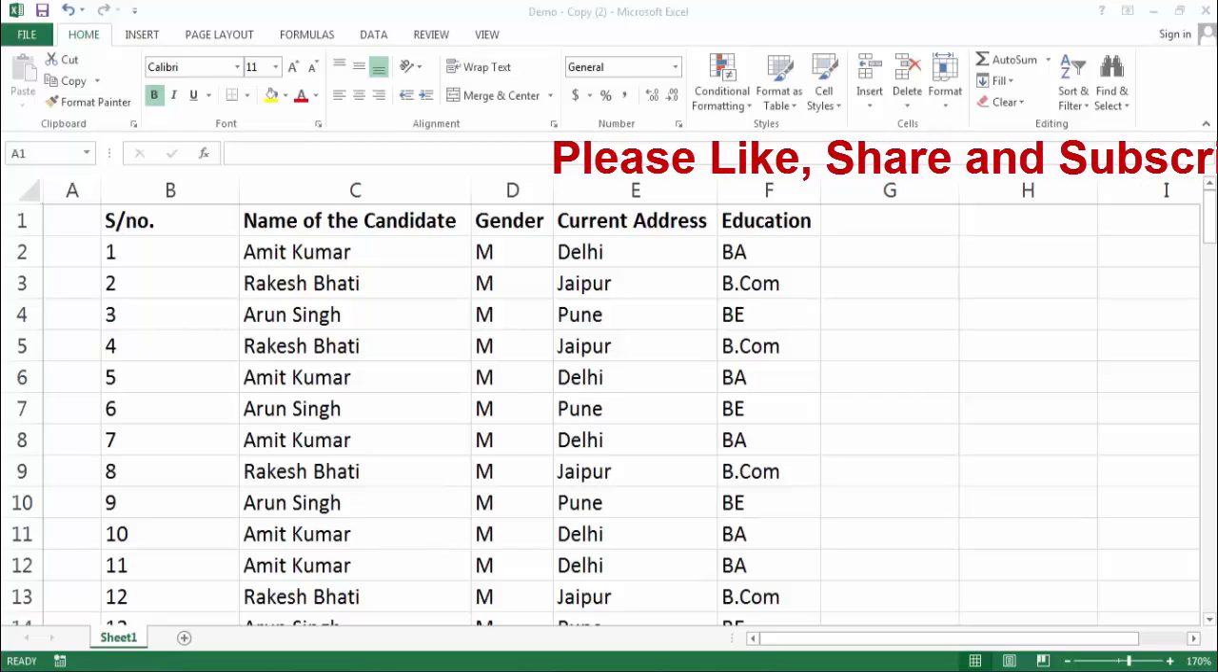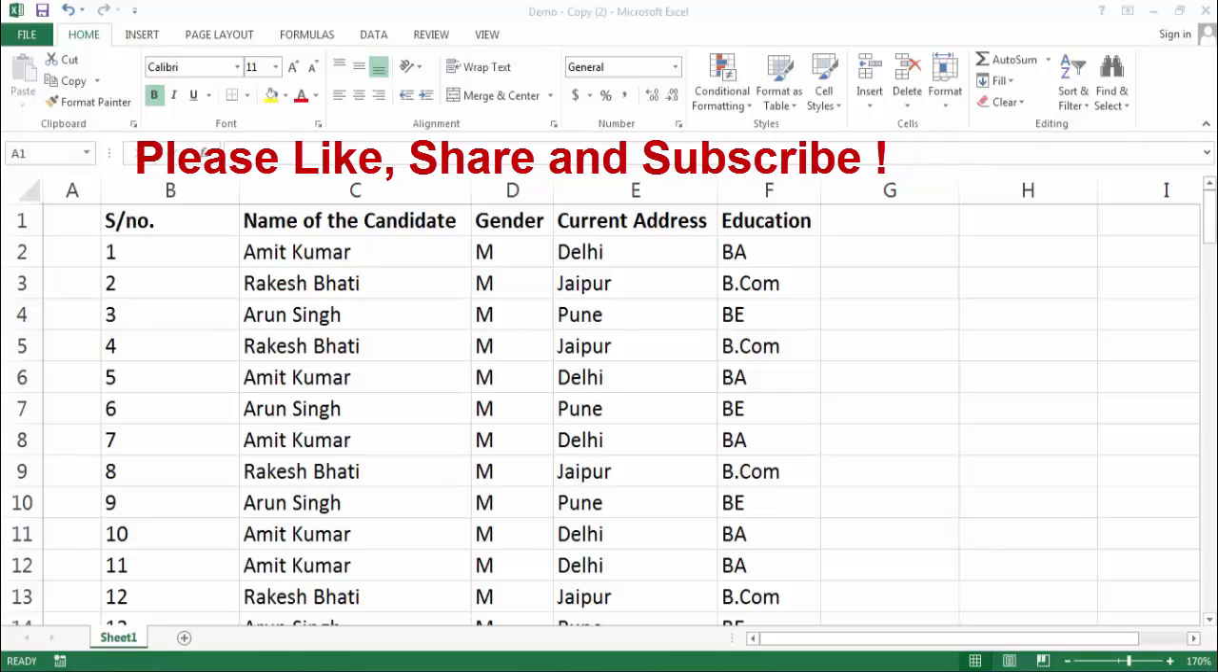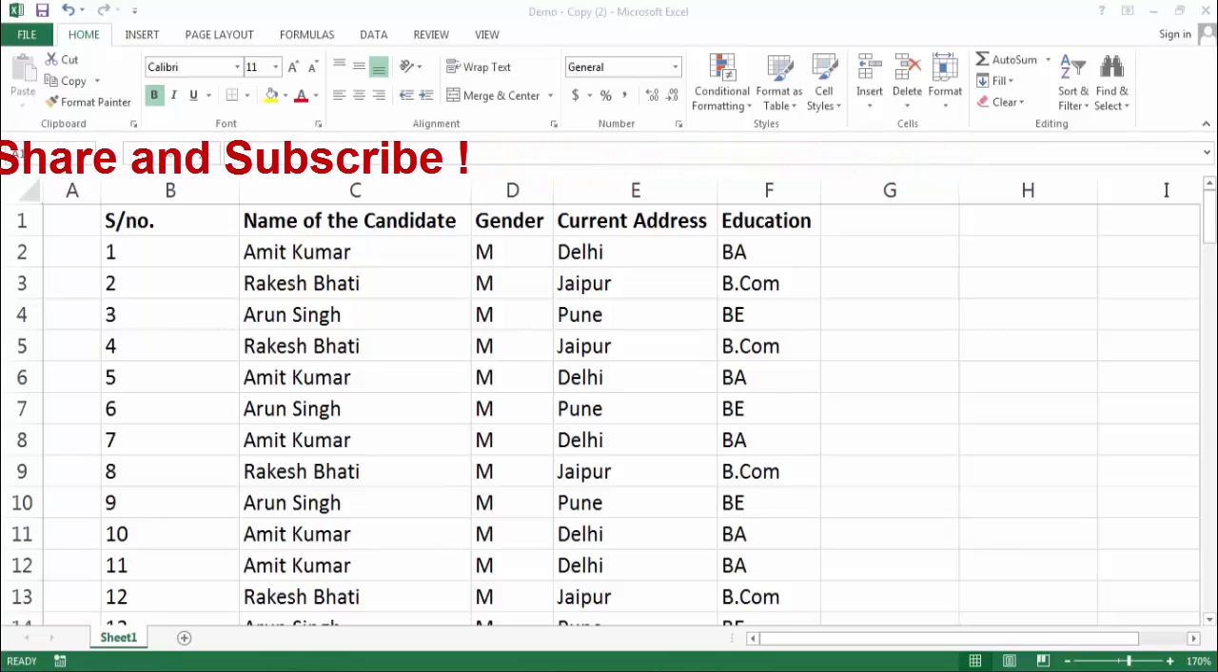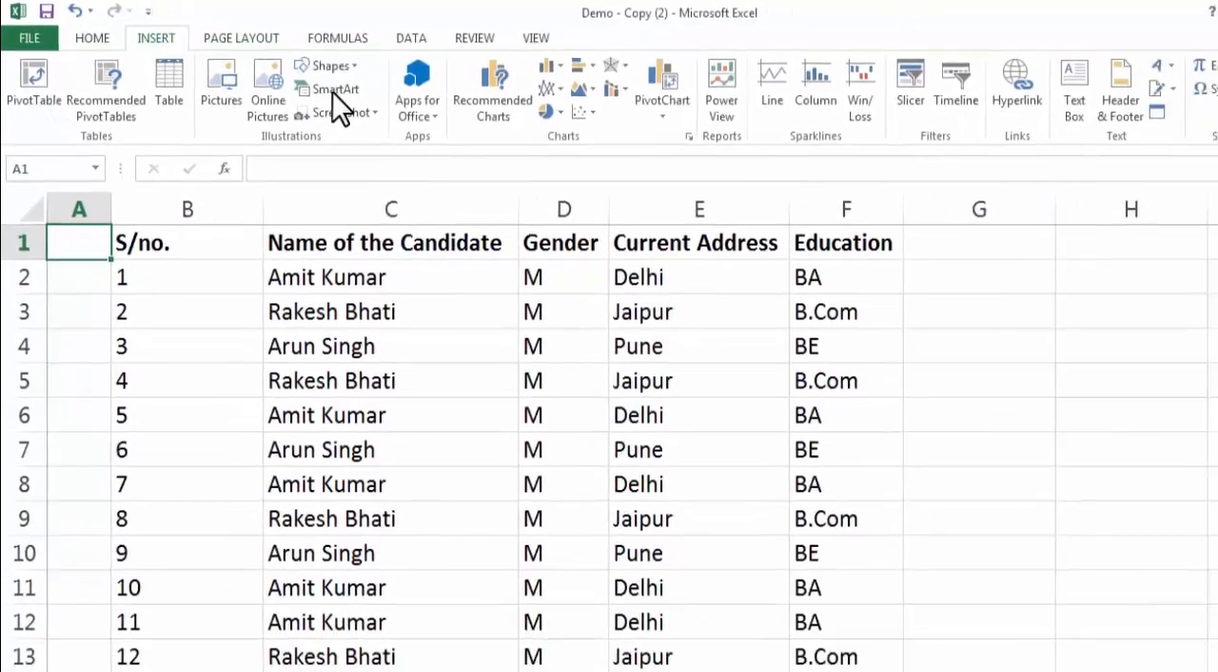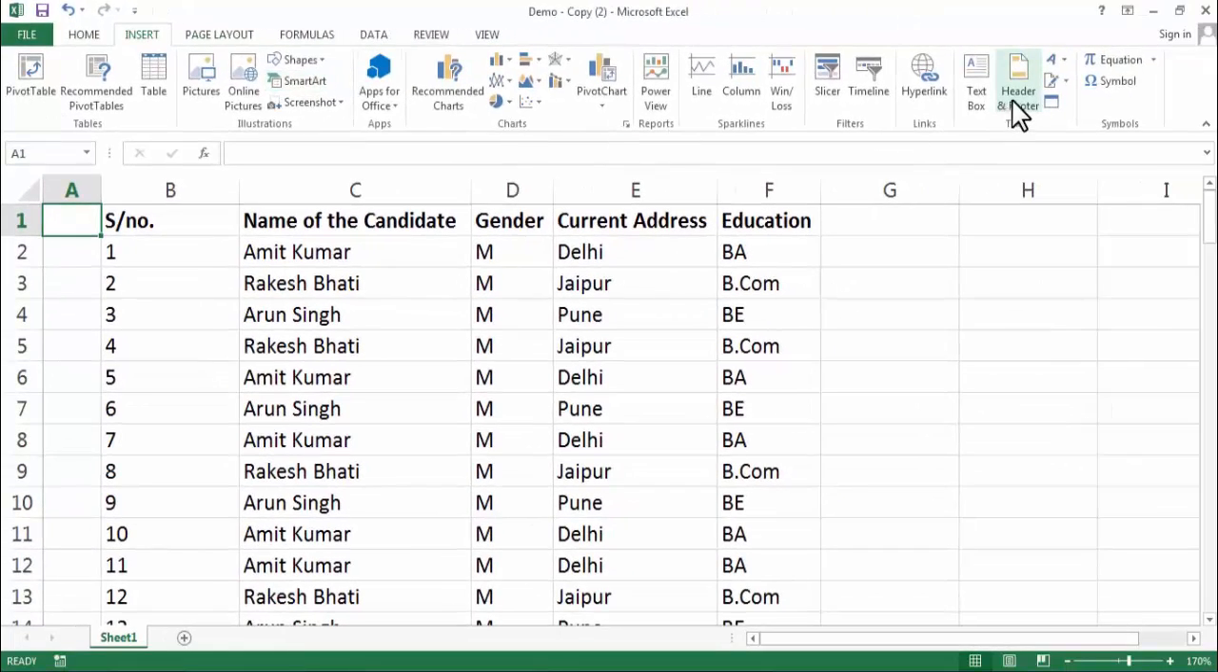Friends, with the help of this option you can very easily add page numbers, dates or logos on the top or bottom of every page. Now on your computer screen, as you can see, there is a table. To insert a header or footer, I simply need to go to the Insert tab, and here you will find the option of adding a header and footer.